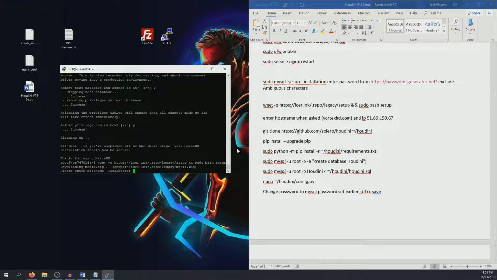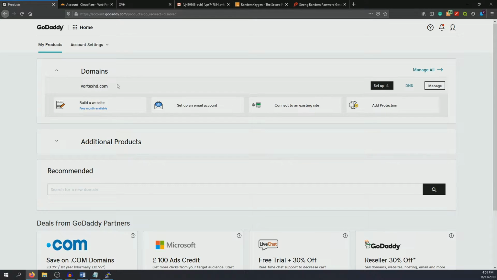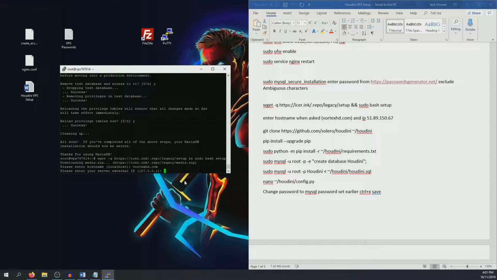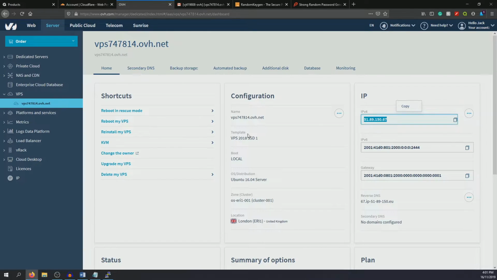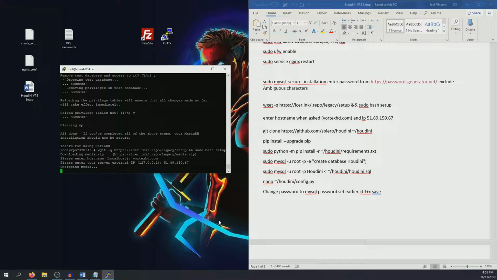Okay, so it's going to ask you to enter your host name. So this will be your domain name, wherever you have it set up. So here's mine. Mine's VortexHD.com. So let's enter it. VortexHD.com. Then you want to enter your IP address. So this is the IPv4. So paste that in. Just going to extract the zip file now.